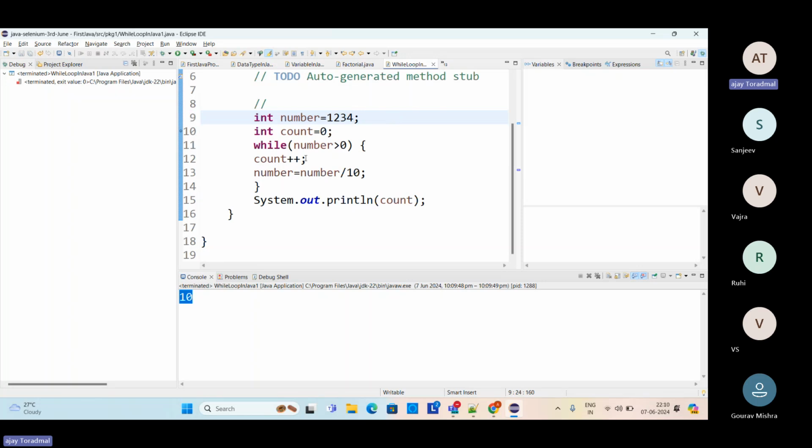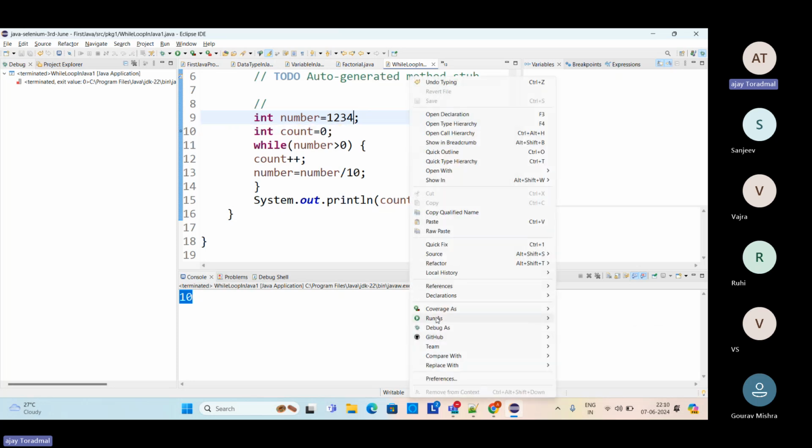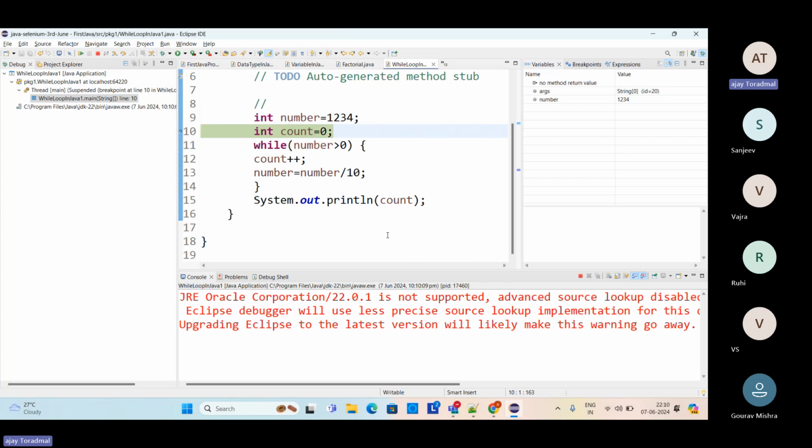For the debug, I have applied the debug point here, and I'll say debug as a Java application. So see, number initially will be 1, 2, 3, 4. And what will be the count? Count will be 0. So I will say step in. Number is 1, 2, 3, 4 and count is 0.